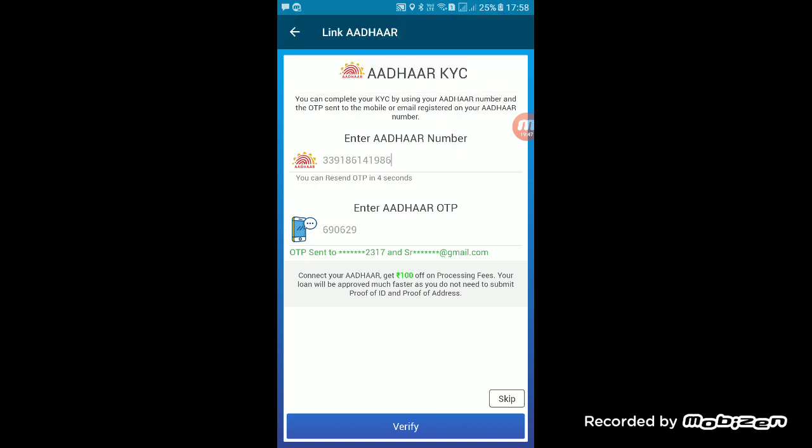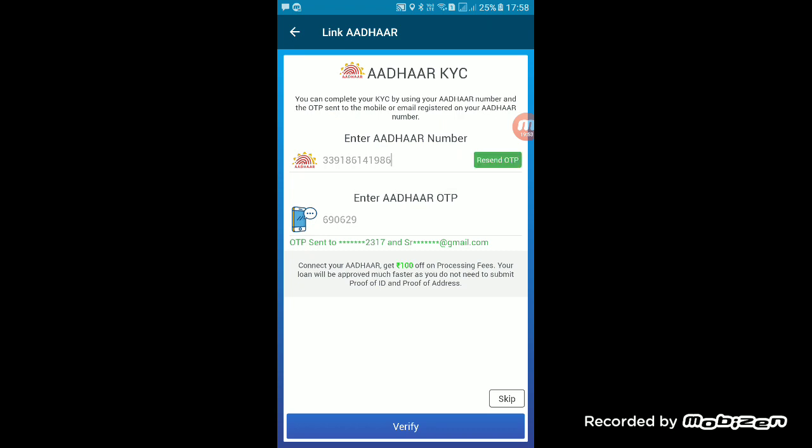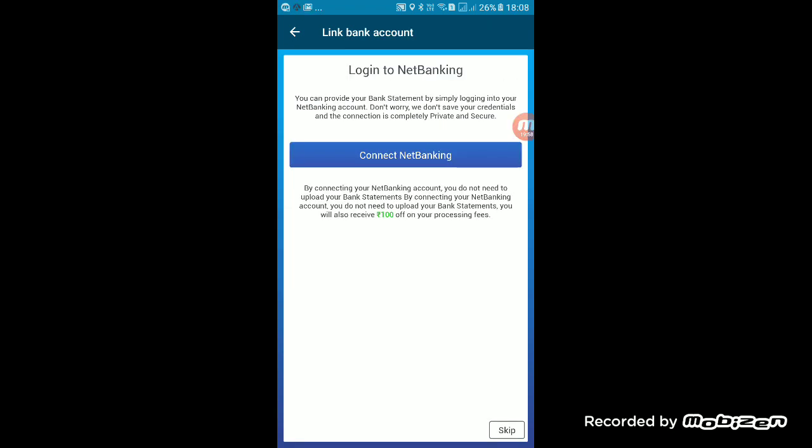Okay, so that residence address, like I mentioned a different address, that is the reason it was not matching. Now once we entered our details, like I mentioned my account details correctly, it will show you the page of connect net banking.